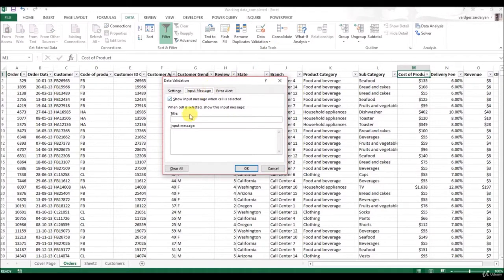and in the Input Message, as a title, write, for example, Hint. As an input message, fill only from $50 to $3,000 and press OK.